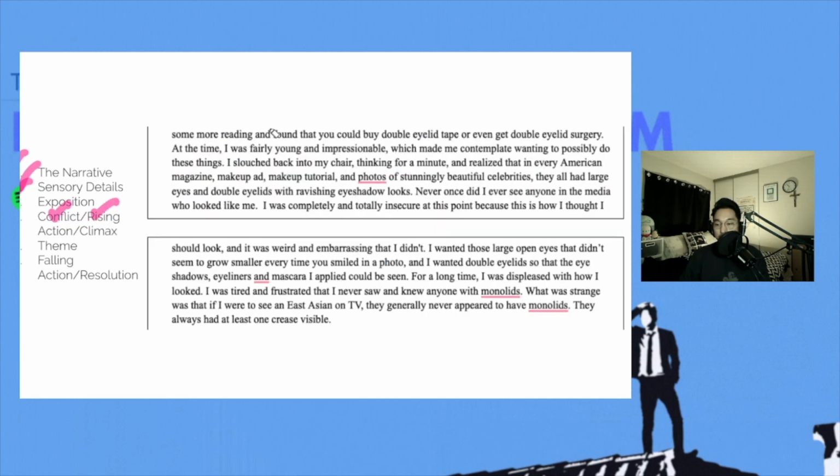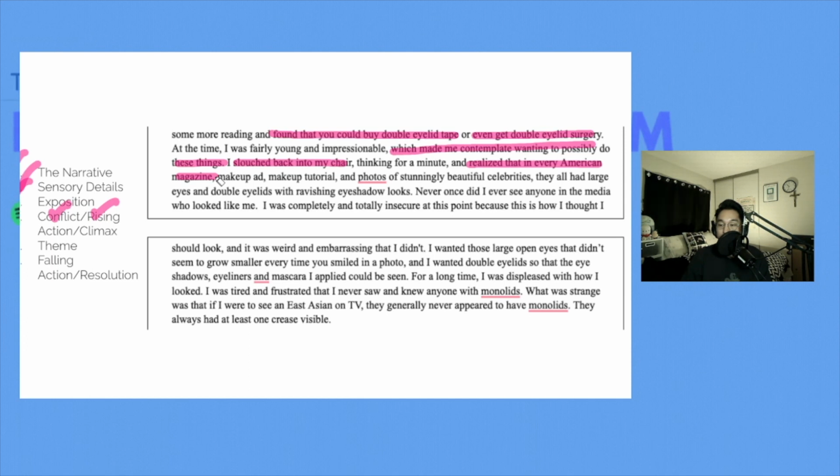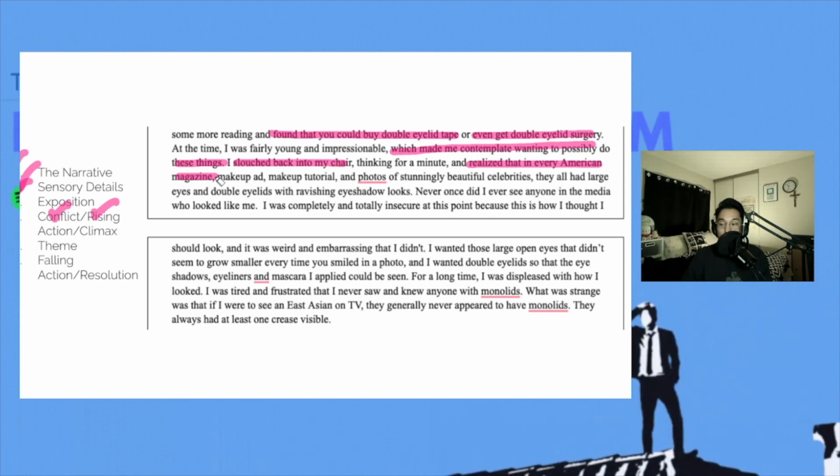I do some more reading and found out that you could buy double eyelid tape or even get double eyelid surgery. At the time, I was fairly young and impressionable, which made me contemplate wanting to possibly do these things. I slouched back into my chair, thinking for a minute, and realized that in every American magazine, makeup ad, makeup tutorial, and photos of stunningly beautiful celebrities, they all had large eyes and double eyelids with ravishing eyeshadow looks.